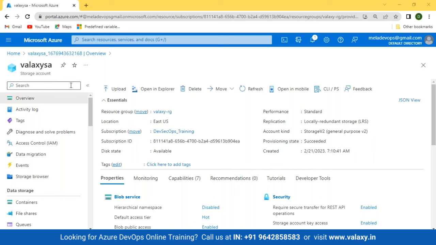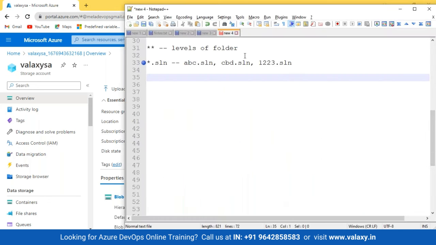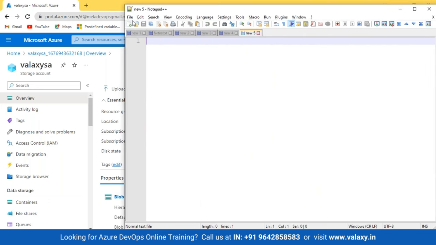So the storage account is created. This is my storage account. So what exactly are we doing now? Using this storage account, I want to host a static website. I don't have a static website right now. So what should I do? I should go and create one. So let me have a very simple HTML page created. Let's put it this way. HTML.